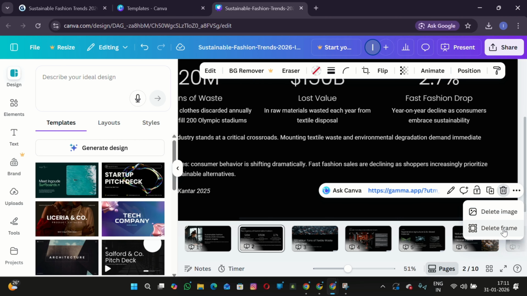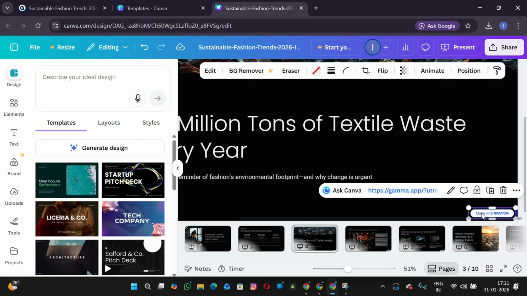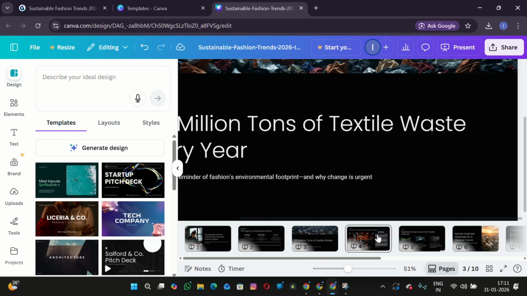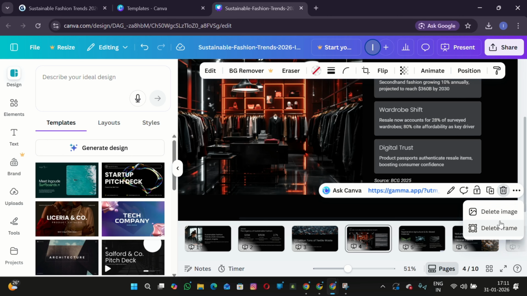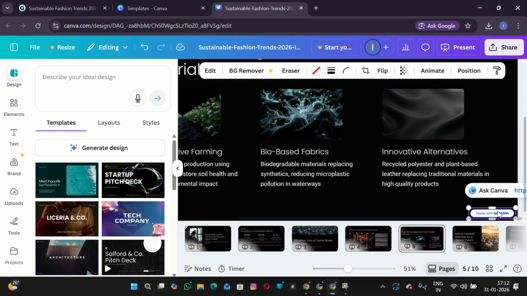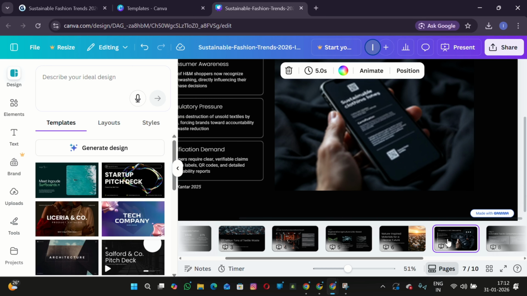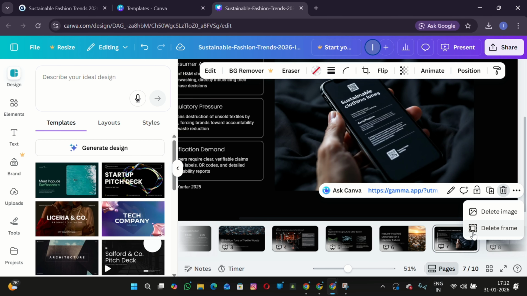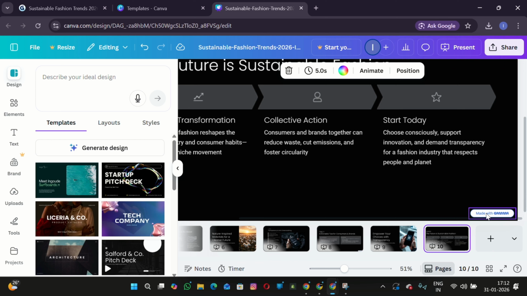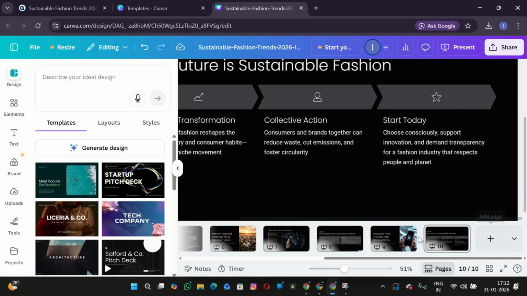Now you can edit anything you want. Click on any text to change it, drag images to reposition them, change colors. Canva gives you total control. The best part? All of Gamma's amazing AI-generated content is still here. You're just editing it in Canva now. Since we're in Canva, let's make it even better.